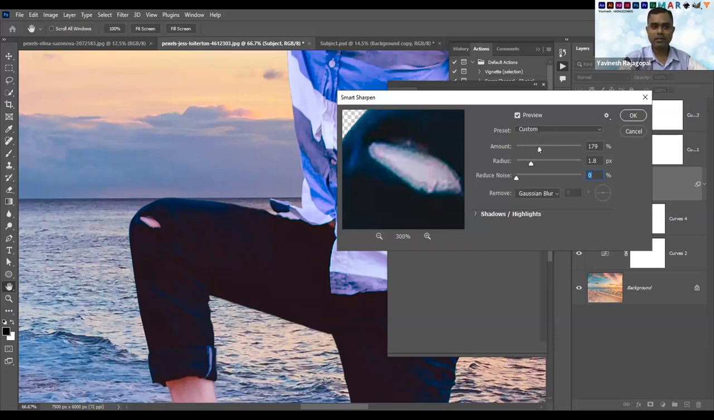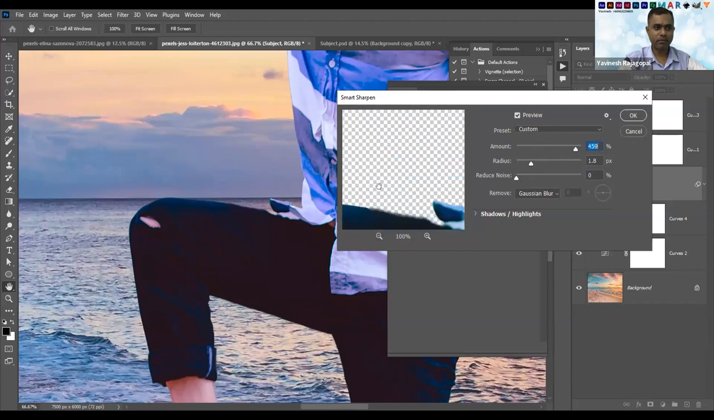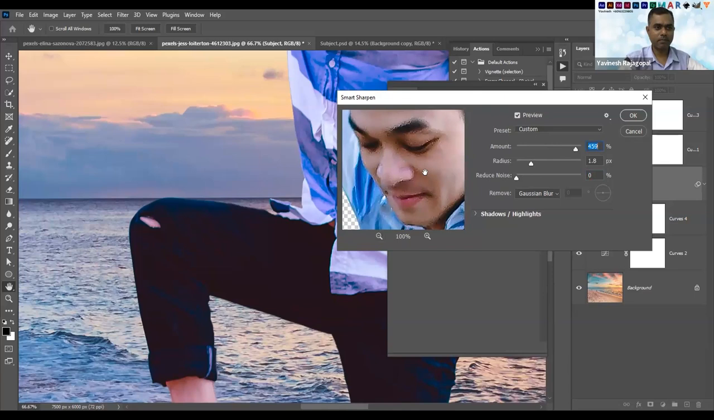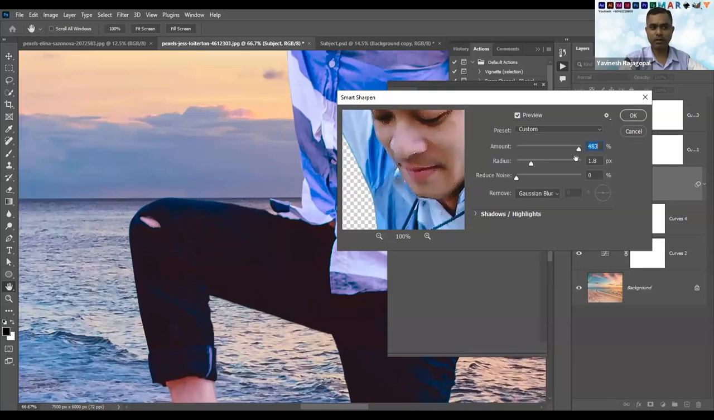Okay, so let's say I'm not sure what the default value is. When I increase the amount to a higher value, then you can see the difference clearly. Let me go to the face. Can you see this? Amount lower. And then amount higher. If too much, then it doesn't look good. So make sure when you increase, don't put it too high. It will spoil the image.